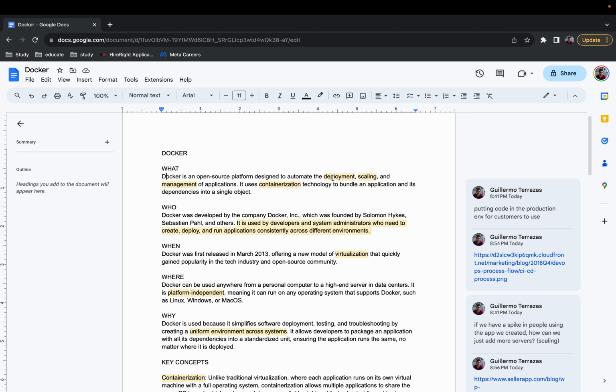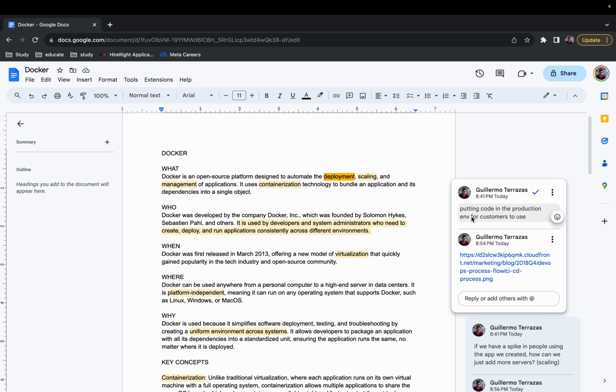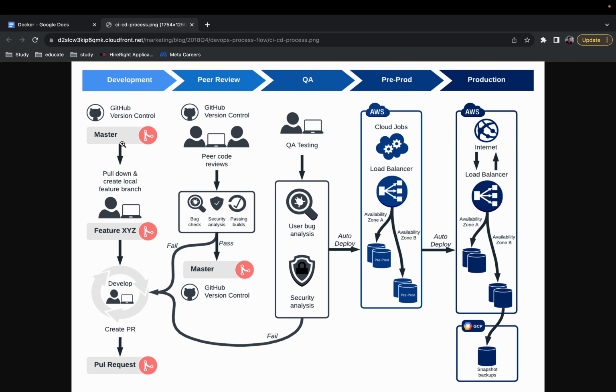Okay, so first of all, let's talk about deployment. Deployment essentially comes down to putting code in a production environment for customer use. Here's a really handy chart to help us envision this.